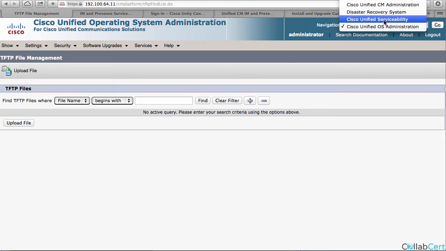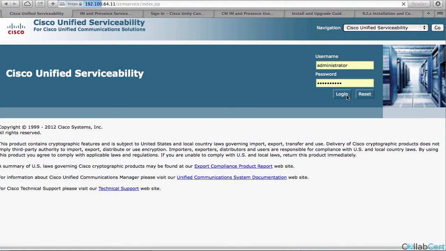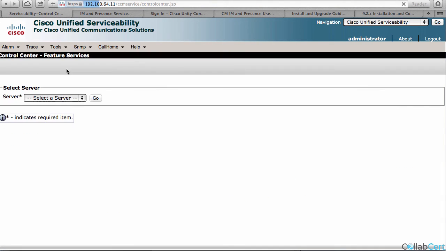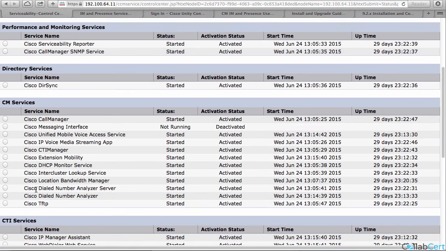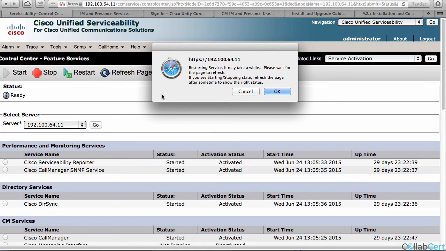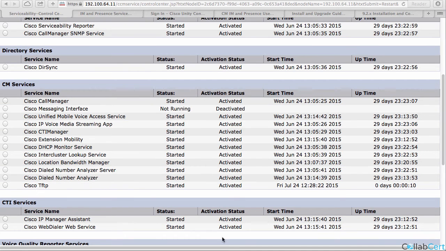Now I'm going to restart that service. I just want to make sure the format of the file is correct. So I'm going to restart the service. I uploaded it on the publisher, restart the TFTP service, I should say. And just waiting for that to be started again, activated, started.